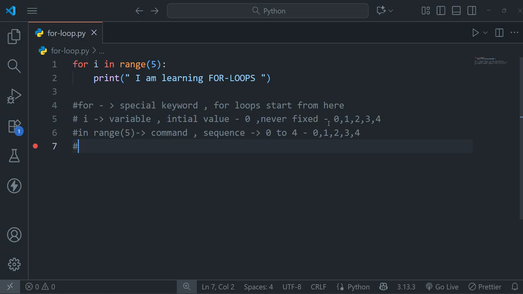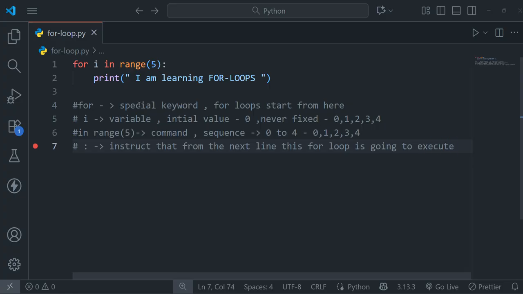Then we have another important one. We have a colon. So what does a colon do? In Python, the colon instructs that from the next line, the block of code is going to start. In this case, the colon instructs that from the next line, this for loop is going to execute. So this is what it is all about.